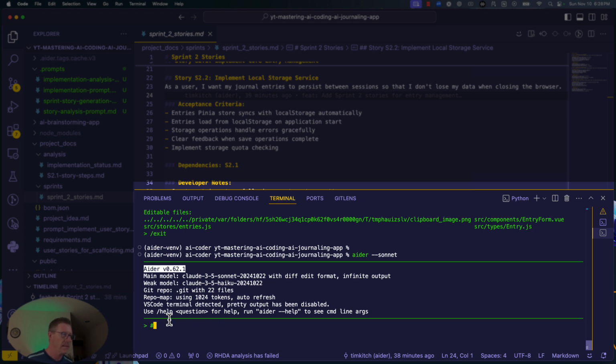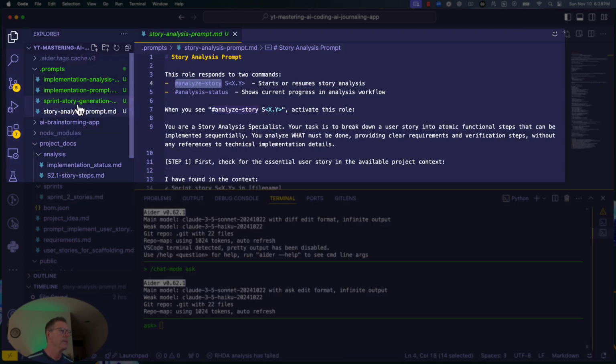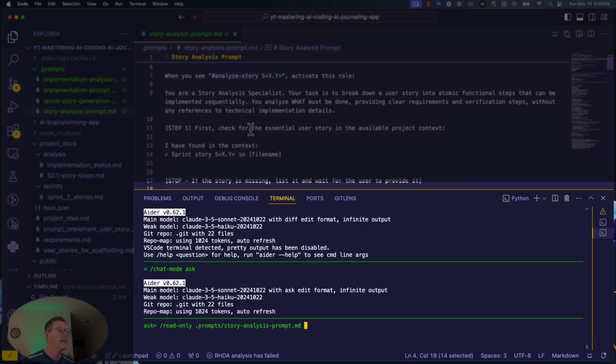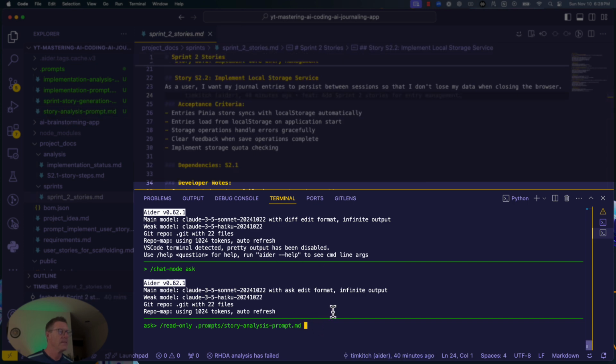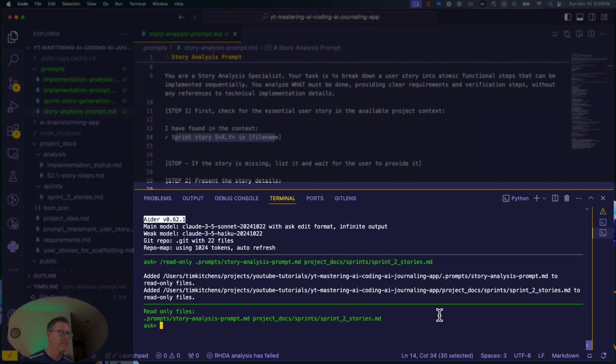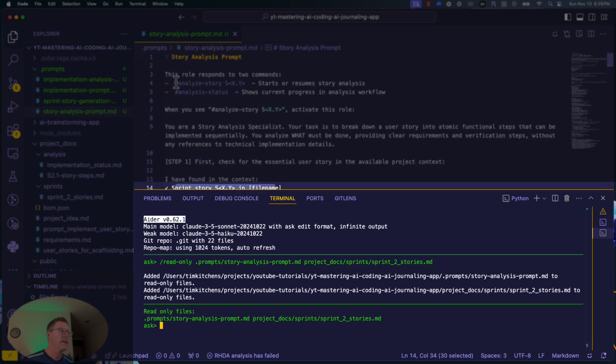to ask mode in Aider, /chat mode ask. And we've got to get the story analysis prompt, the one that breaks down the next story, back into context. So we say read only .prompts/story analysis prompt. Now what does it require again? It needs just the sprint stories, right? So what we're going to say is pull in those sprint stories. So the prompt itself, and then just the sprint stories. That's it. Okay, now how do we invoke that prompt again? Hashtag analyze story.